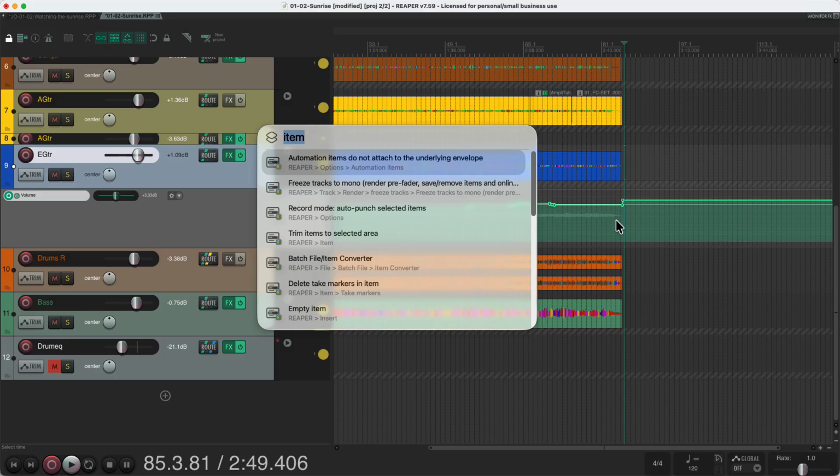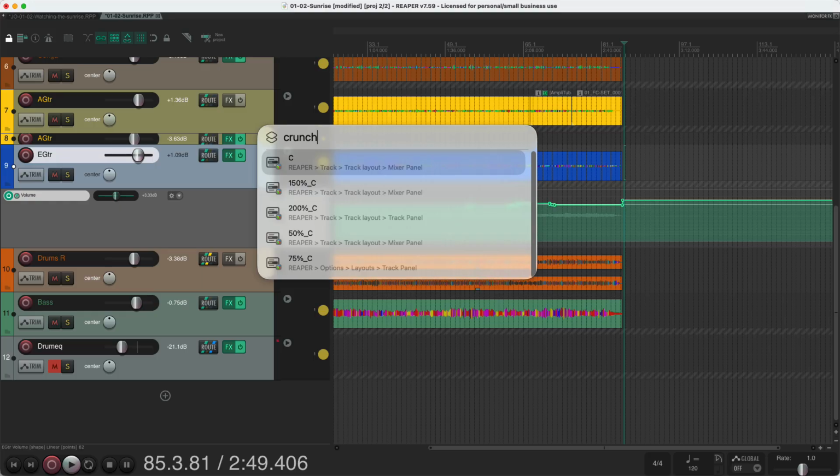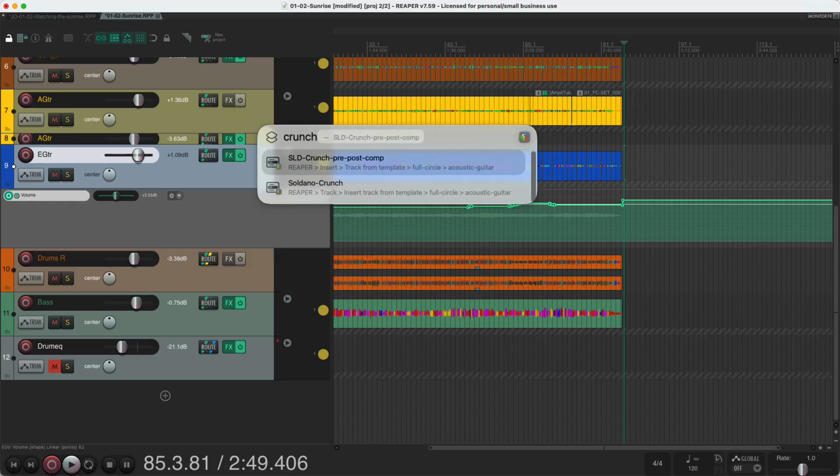Now I'll click off of Spotlight and bring it back up, and you can see it's still in the filtered mode. In case you think you can do the same thing just by searching in Reaper's action menu, let me give you another example. I know I used a template with the word crunch. Just typing that here searches through the entire menu system, including my custom templates, and it's showing me that I have a track template under full circle, then acoustic guitar, and that is likely what I'm looking for.